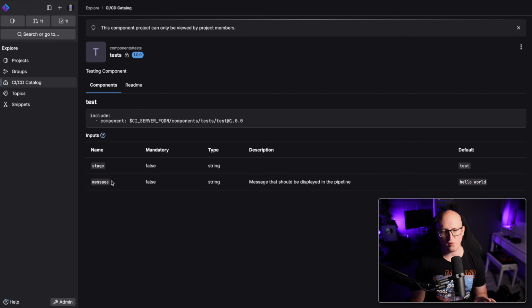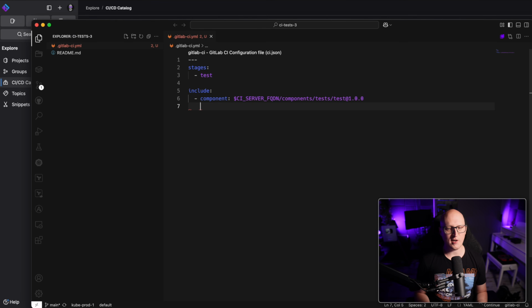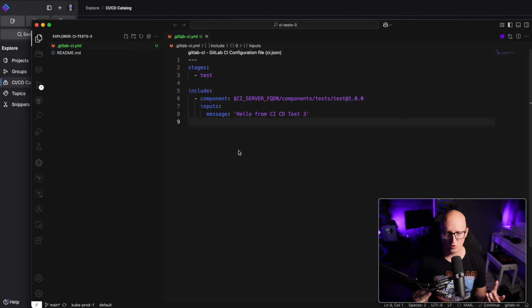And now we might want to adjust the message and change this from hello world to something else, right? So let's go back to our include statements and define the message parameter and set this to "hello from CI/CD test free". And this is how you modify things like this message in your component for all of the other jobs. So in any other jobs, you can change the input parameter and use a different value.